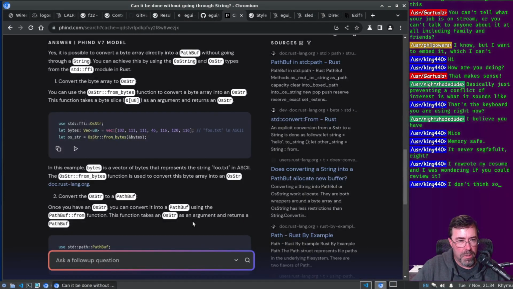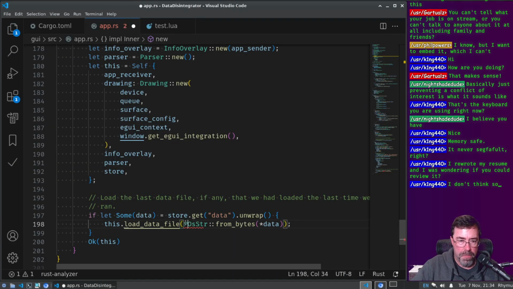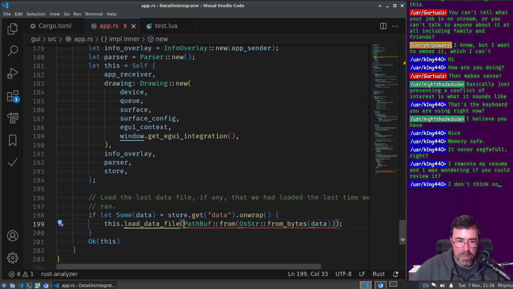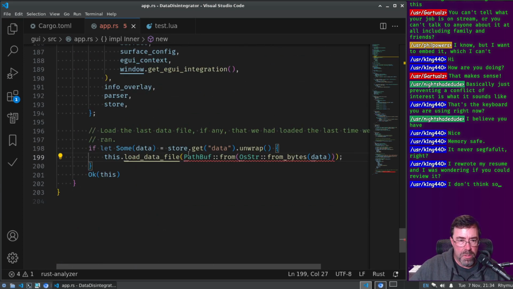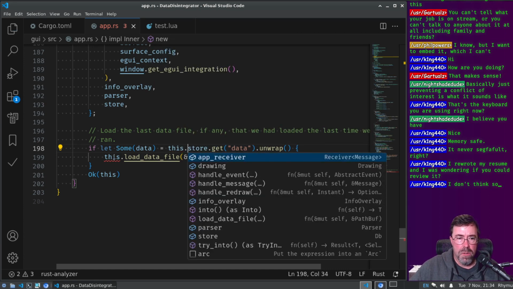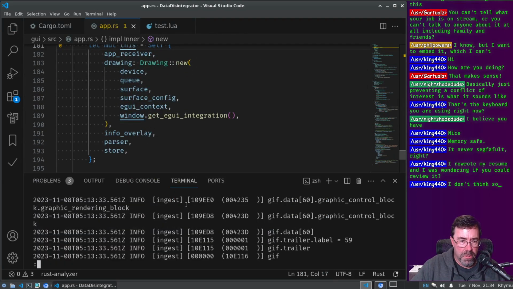And then PathBuf from. What's the type of that data? It's an IVec, so probably don't need that. But I do need this. Consider borrowing here. Yes, I will consider it. Moved value. The store got moved, so that's this store. And this needs to be mutable. Cool, I think it'll work.